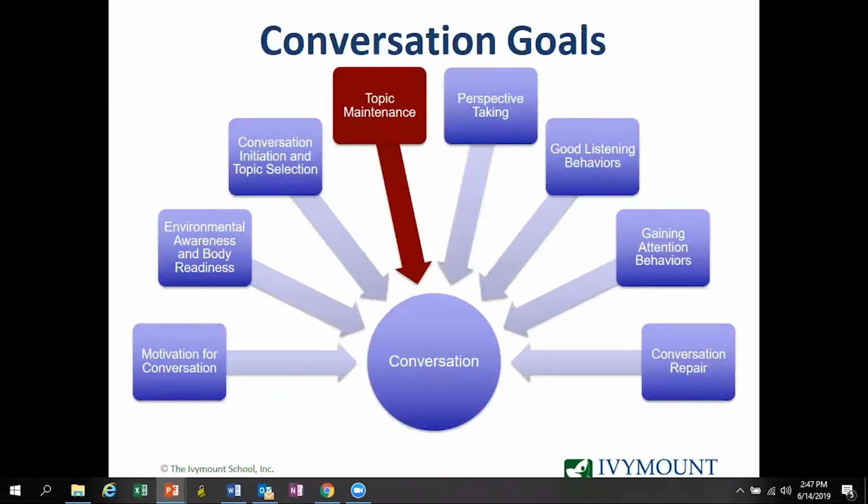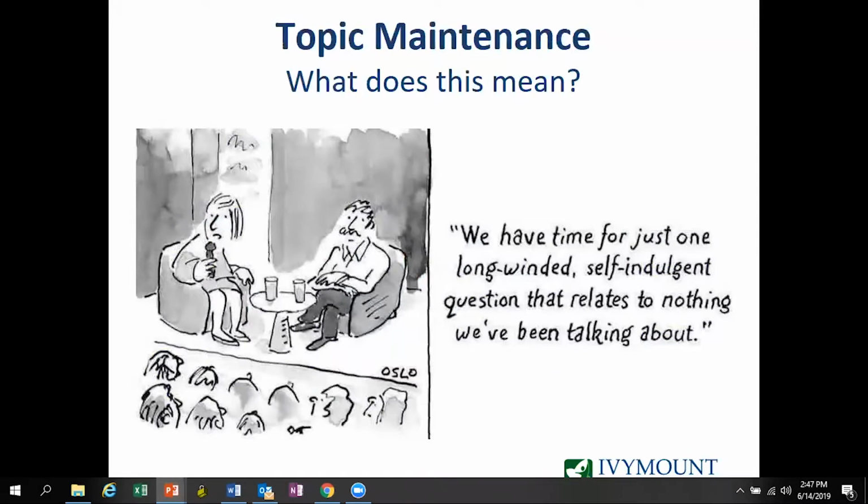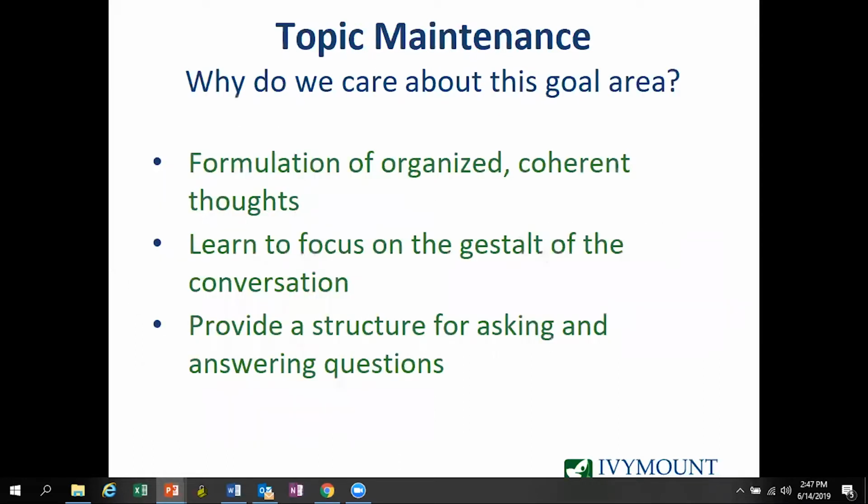The fourth goal area is topic maintenance. At this point, the participants have learned what a topic is and how to initiate conversation based on that topic. Sometimes I think we've all felt like this cartoon. We have time for just one long-winded, self-indulgent question that relates nothing to what we've been talking about. So what do we do?